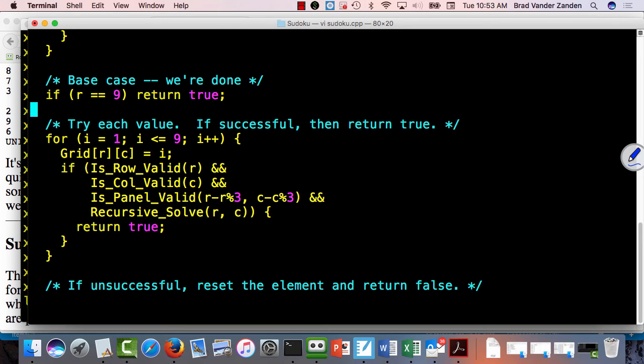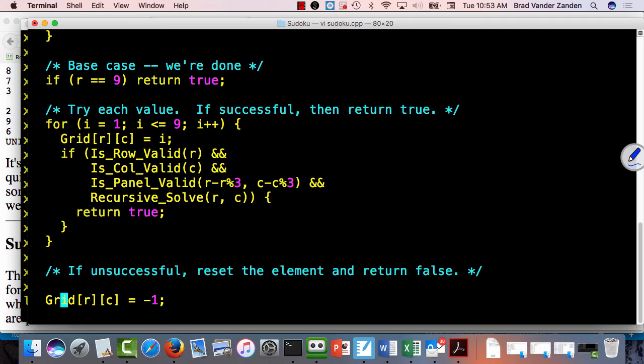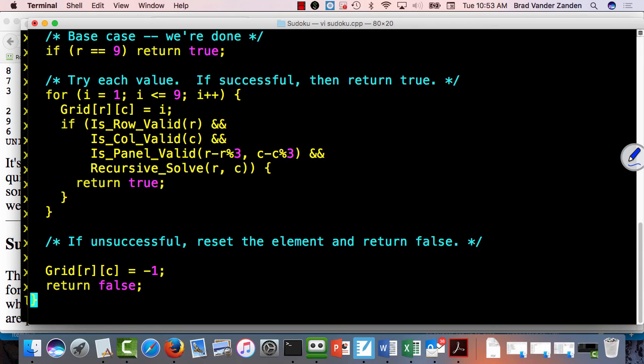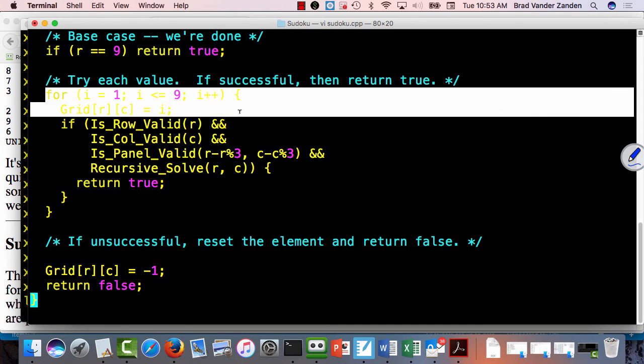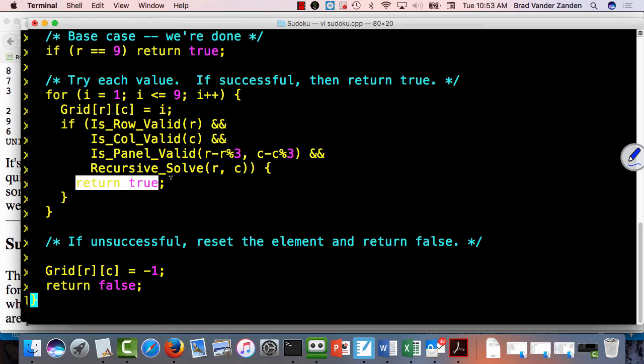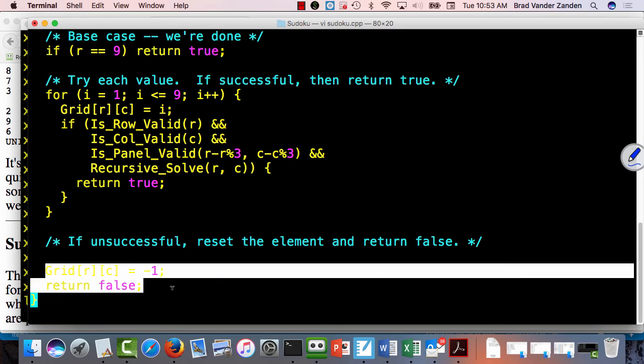Okay, so if I'm unsuccessful, I need to reset the cell to be empty so that I can backtrack. I failed, so I set it to empty and return false. I know I failed if I fall out of this loop, because if I succeeded, I return true. If I ever found a good number, I succeeded. So if I don't, I fall out of the loop eventually, having tried all 9 numbers. I know I failed. Okay, so it's actually a very elegant algorithm.